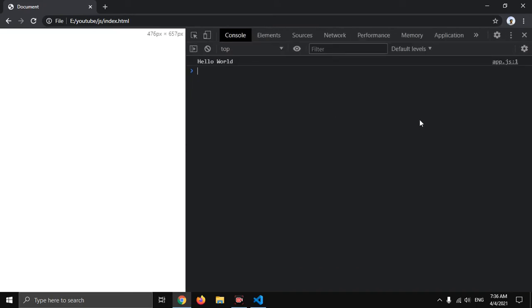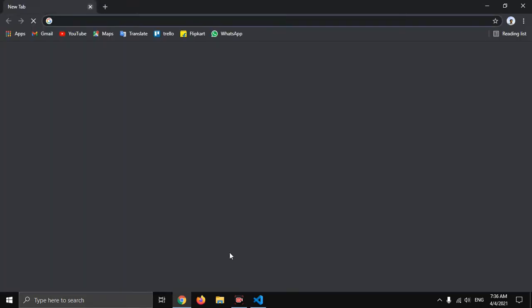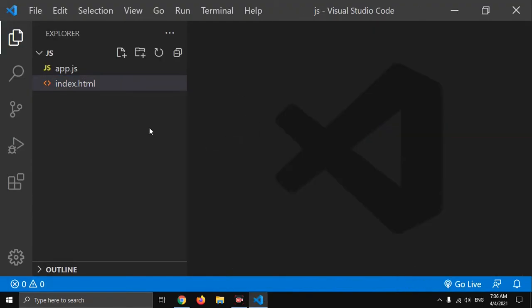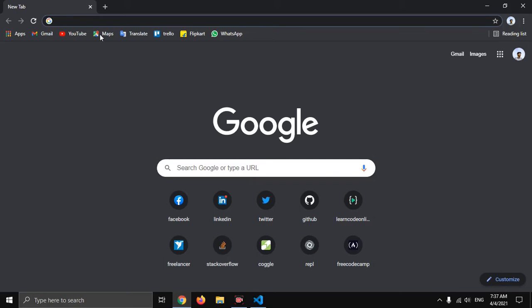Now we'll see another modern way to write a JavaScript file. Now to run JavaScript we need Node.js, which is a JavaScript runtime environment which converts JavaScript files into machine understandable code. So we have to delete all this. We'll delete all these files, and we have to download Node.js.